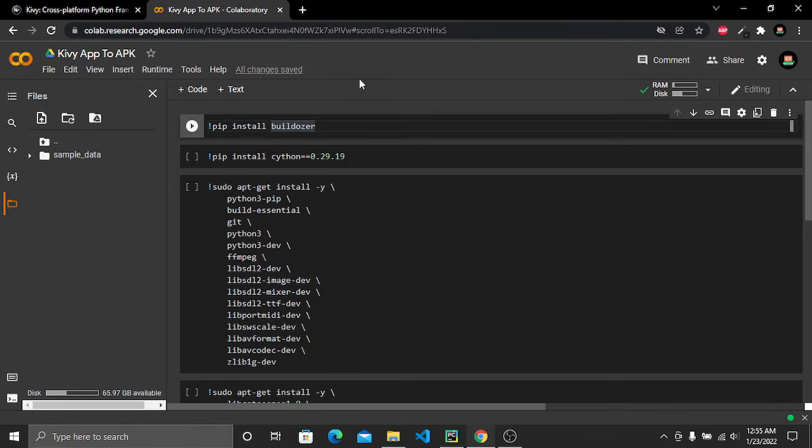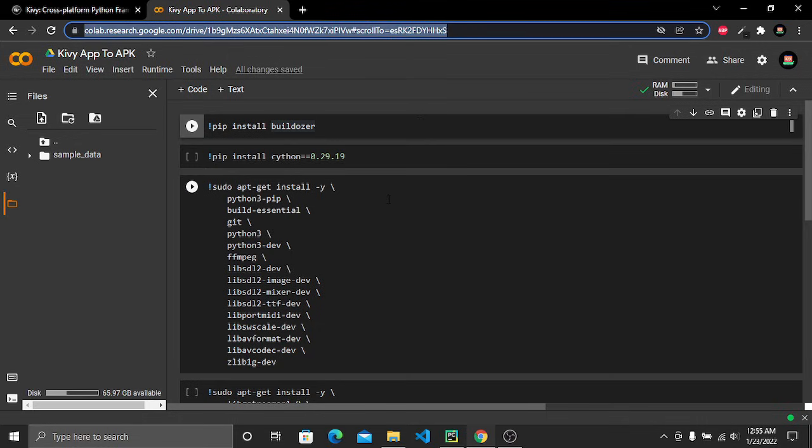Now if you are a beginner and don't know anything about Google Colab, then don't worry, I will provide you the link of this Google Colab in the description. You just have to follow my steps, and after following my steps, you are going to create your application which you can install on your mobile phone.